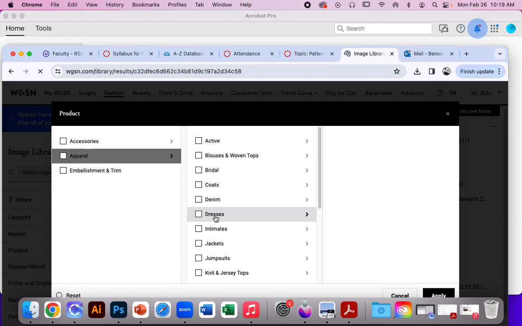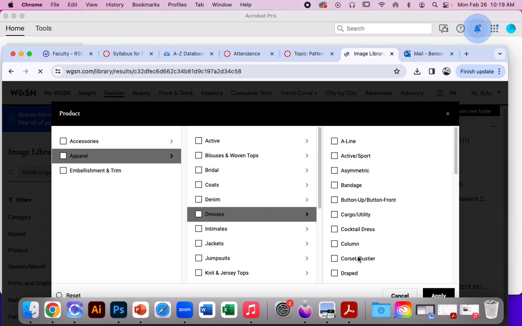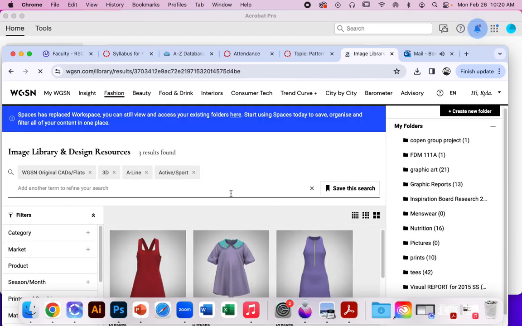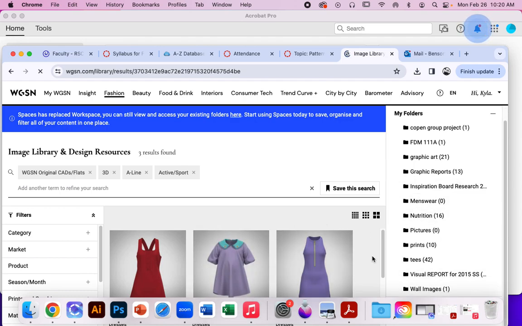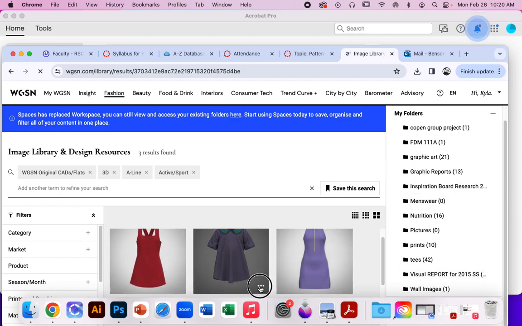Maybe it's a dress. So I'll click dresses, and then they have more categories. Maybe at this point you do want to look at all the dresses. Maybe you don't. Maybe you want to click the specific ones, because this is as far as it goes. Then when you're done, click apply. And voila, here are some. Actually, this one reminds me of one in our class that a student's doing. It looks like it's for a child, and that's another filter you can use as well.